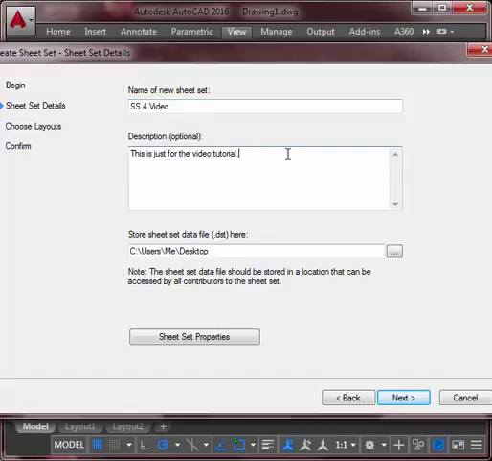And like anything in AutoCAD where you have a chance to add a description, make sure you add something useful, because 5 years later I might not remember what this is for. Especially if you're working with other people in a company, you might not remember what it's for, and all of a sudden everyone needs to know what this sheet set's all about. So make sure you add a description.